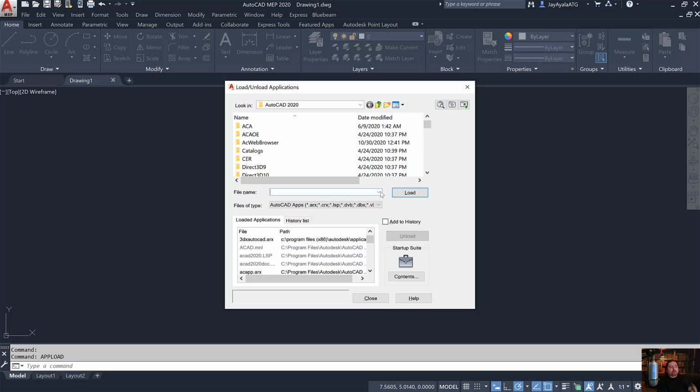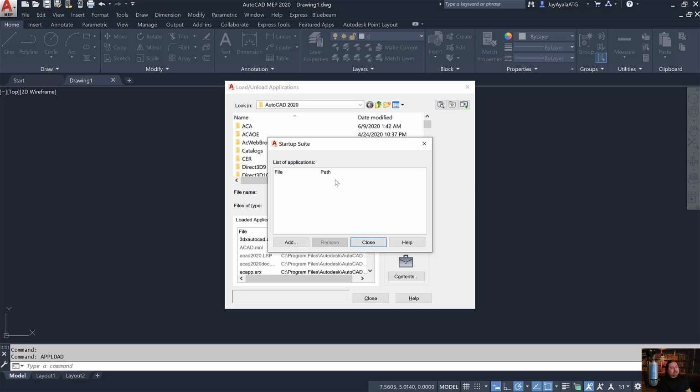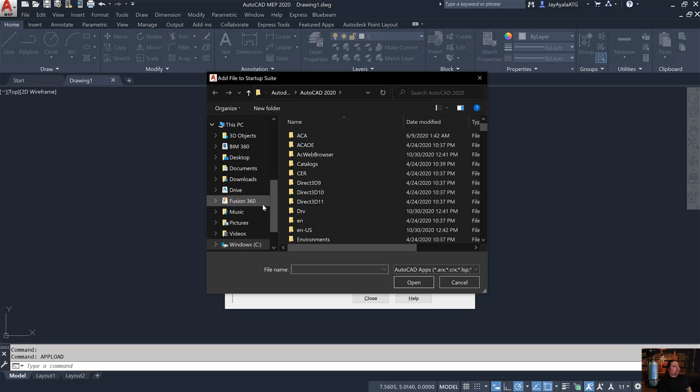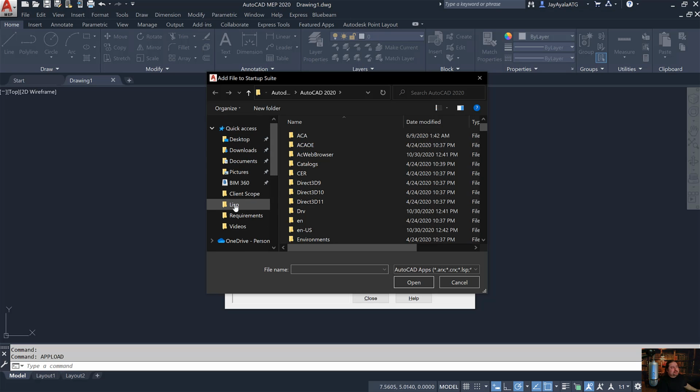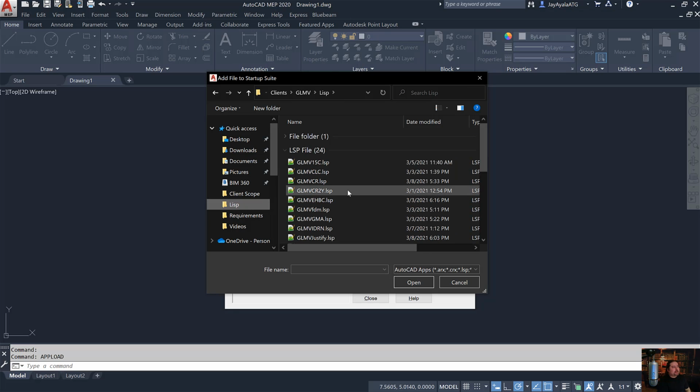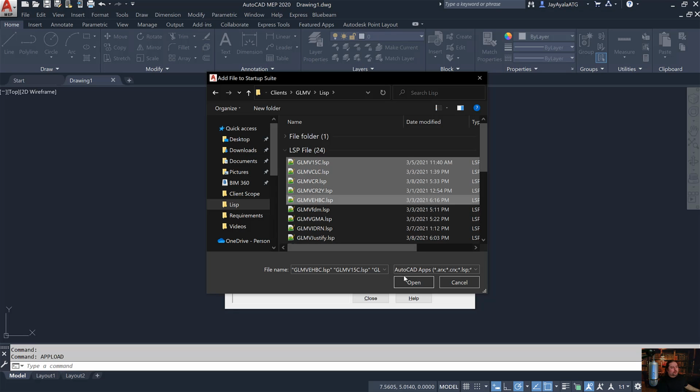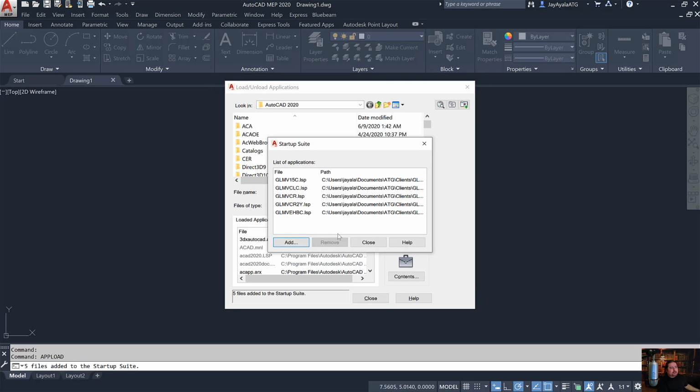I'm going to suggest that you do both of these tricks. You definitely want them in your startup suite. This way it'll save you from having to load them every single time. So here's how you do that. Click on the contents of the startup suite. If you haven't ever loaded Lisp routines, it'll be blank. But what you'll want to do is navigate to that Lisp folder wherever you saved it, and then grab these files. I can't remember if you can do multiple or just one at a time. In this case, I'll just do multiple, and you'll see that they're added.